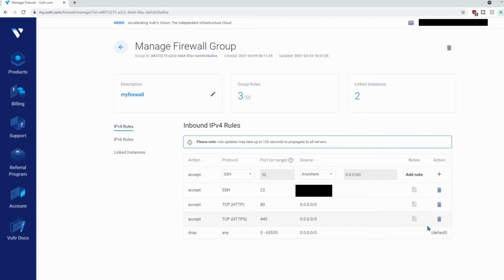So this means that anyone else coming in from any other IP address can't even attempt to run SSH and try to figure out my password or present my SSH keys, because the firewall is going to block everything except for my public IP address from coming in and managing my server.